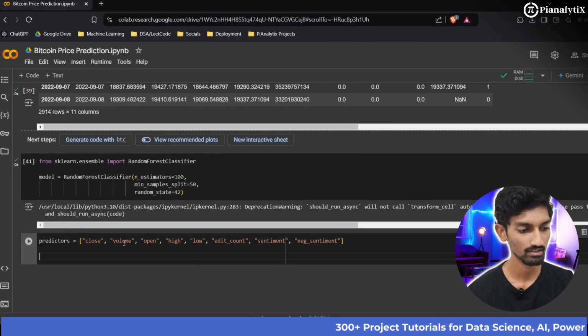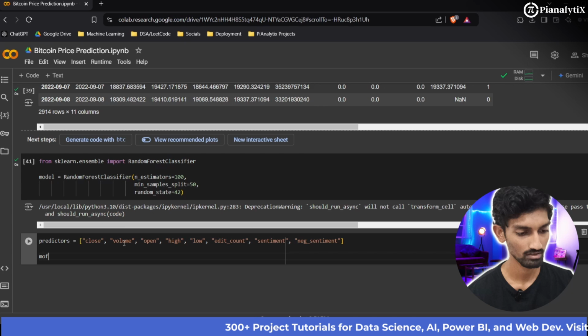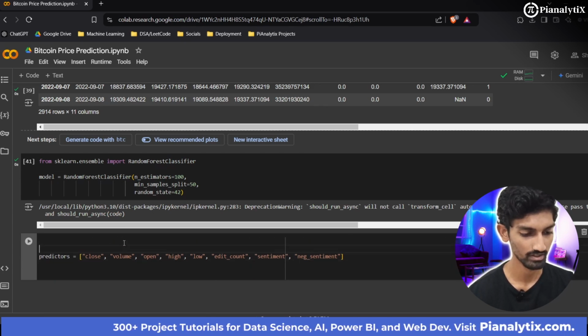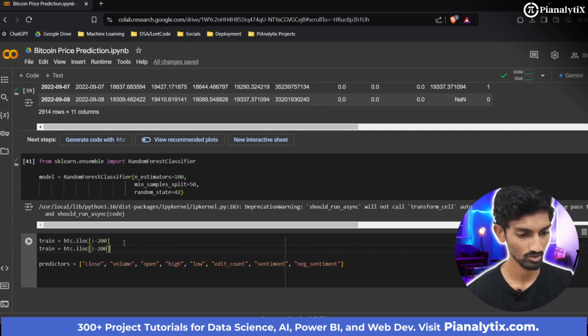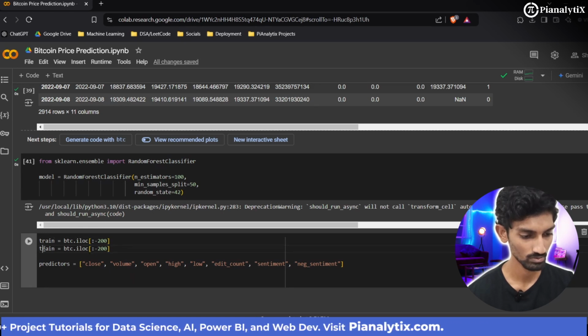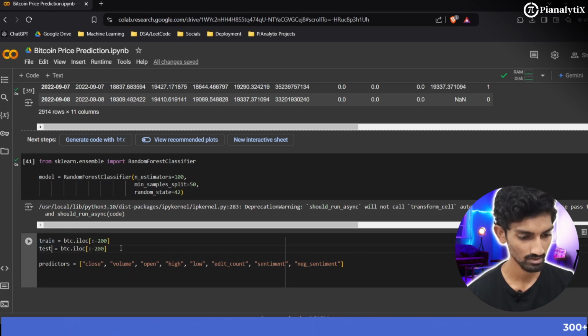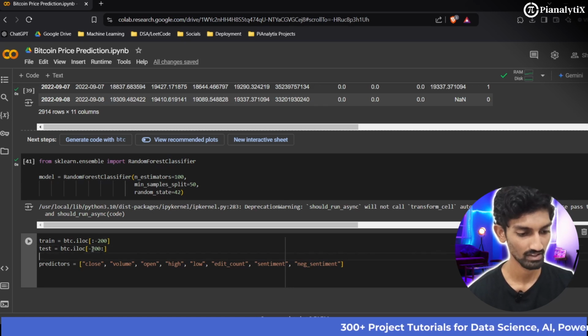Okay, so yeah, now what we will do is define a list of predictors, as I said, and then we will do model. But firstly, we will just do a training data. So let's do train equals to BTC dot iloc, and let's do first 1000. Okay, we'll copy this down and do test and move this colon to the last position. Okay, that should be okay.